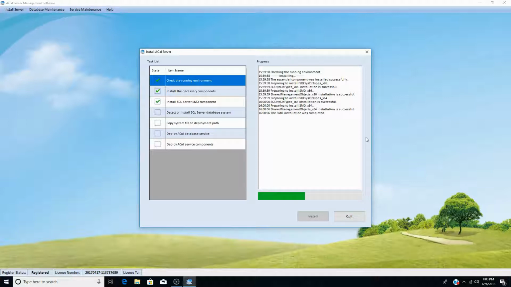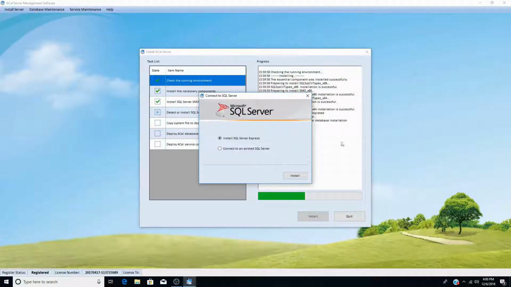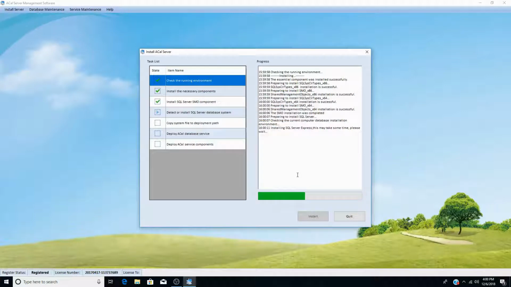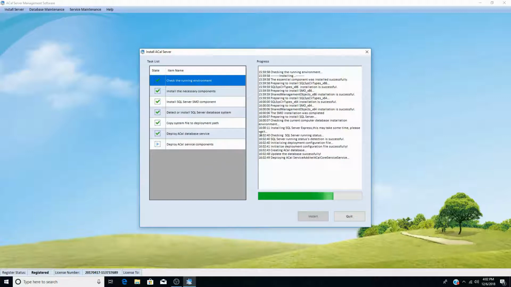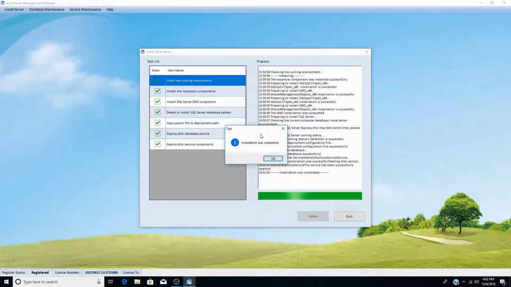During this process, you may be asked to install SQL Server Express, which should take about 20 minutes. You're going to want to do this unless you have an SQL Server instance already set up, in which case you can connect to that instead. Eventually, the software should finish its installation and you should see a success message. You finished installing the server.